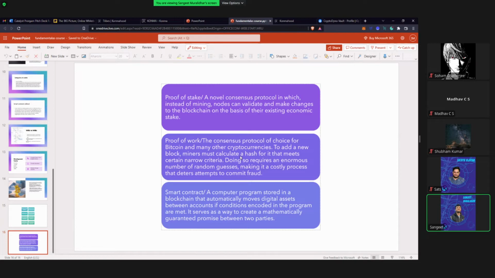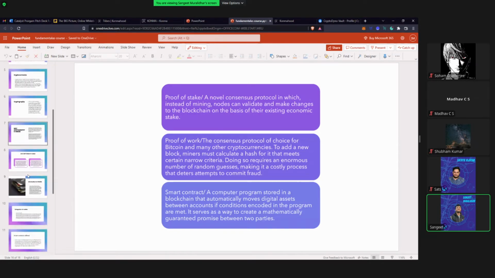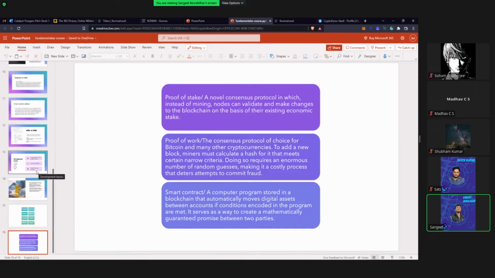To add a new block, miners must calculate a hash that meets certain narrow criteria. Doing so requires an enormous number of random guesses, making it a costly process and deterring attempts to commit fraud. A smart contract is a program that runs on the blockchain. So this is the entirety of blockchain on the fundamental side. There are obviously more courses to look into.